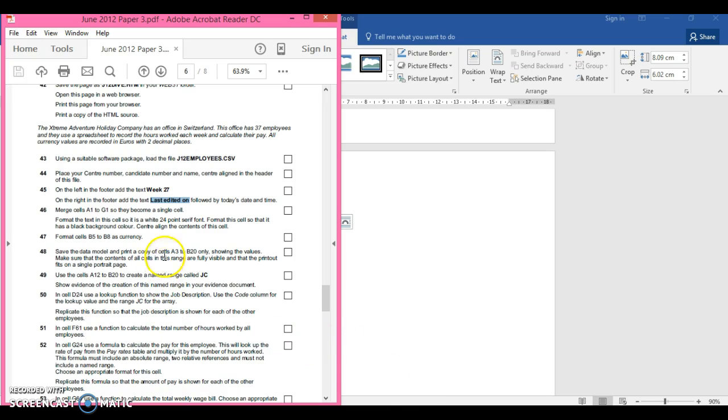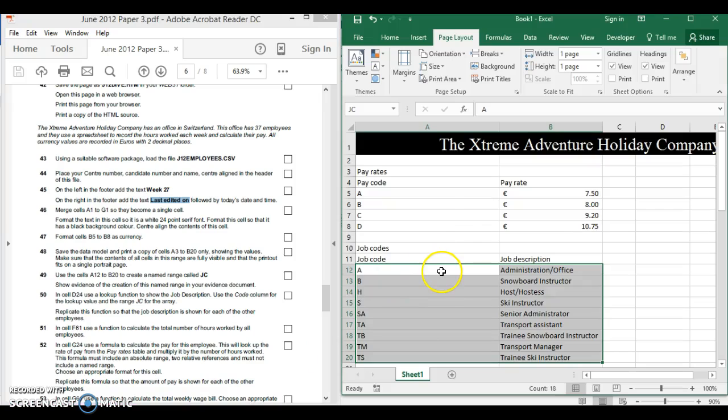Right, I've got about a minute, so let's see what I can move on to next. Right, in cell D24, use the lookup function to show the job description. Use the code column for the lookup range of JC in the array. Okay, so this will make your VLOOKUP a bit easier. Right, okay, just in case I run out of time, I'm going to upload this video now because I'm almost approaching 14 minutes.